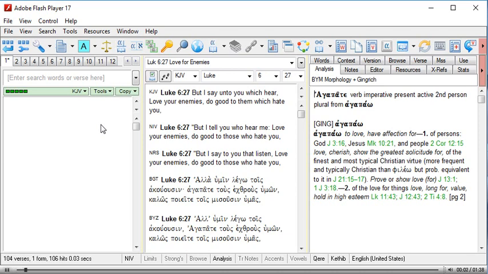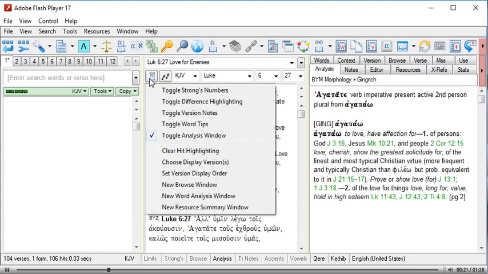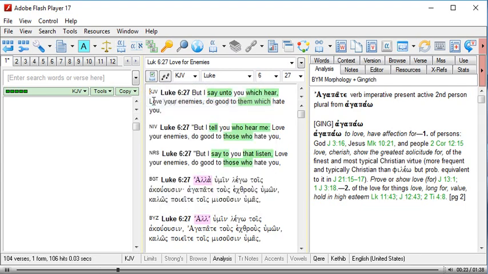BibleWorks provides text comparison highlighting to allow you to observe the differences between Bible versions. The Browse window has an option to toggle difference highlighting. To toggle this feature on, click the Browse Window Options button, then choose Toggle Difference Highlighting.